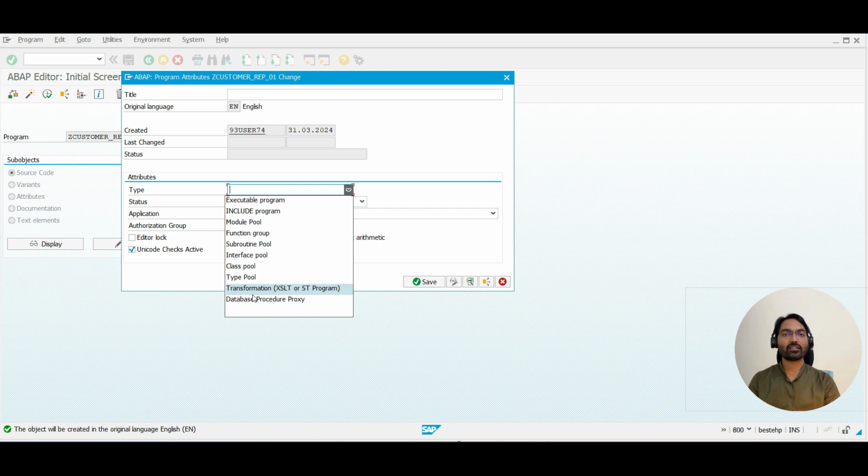By selecting this executable program, the system will create a .exe file in the background with the name Z customer underscore report underscore 01. This is your program name ending with .exe. Like the software you install on your laptop or mobile, which is part of a setup file, this setup file will be generated with the program type as executable. If you select any other type of program, you can still write the source code, but you will not get the output. Whenever we click on execute or F8, you will not receive the output. If you want to get the result or output of the program you are developing, the program type must be executable.